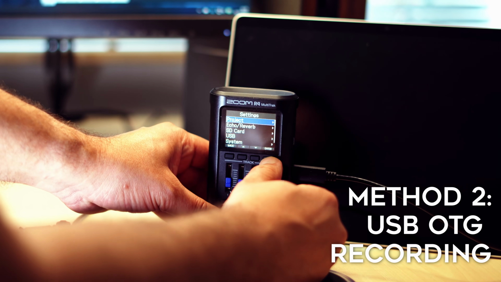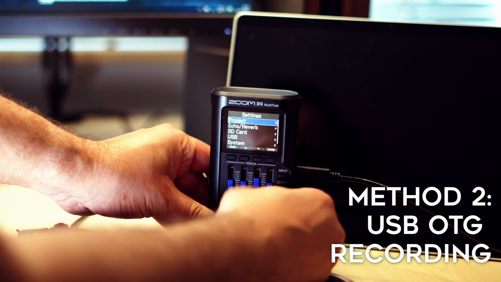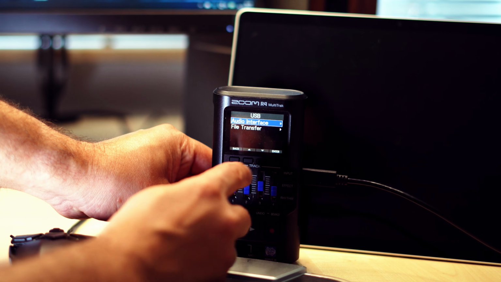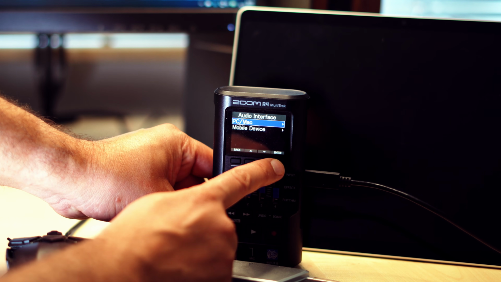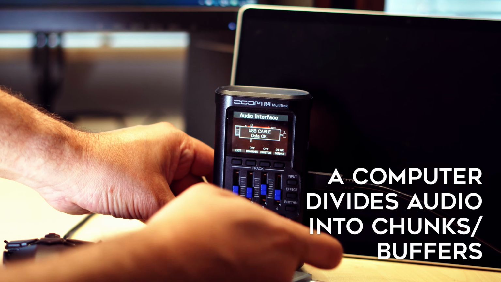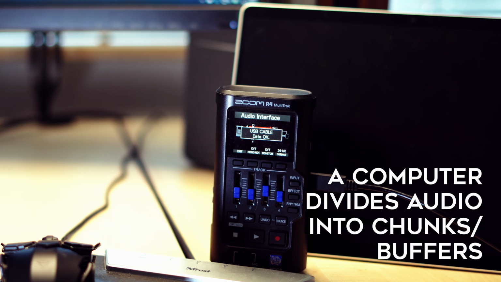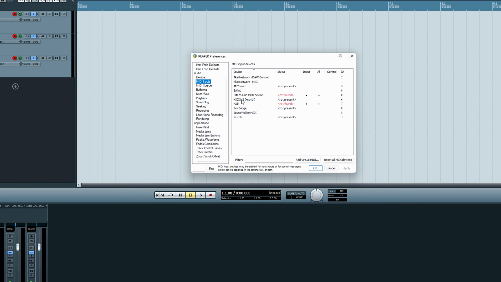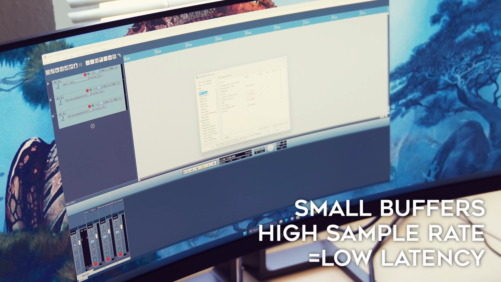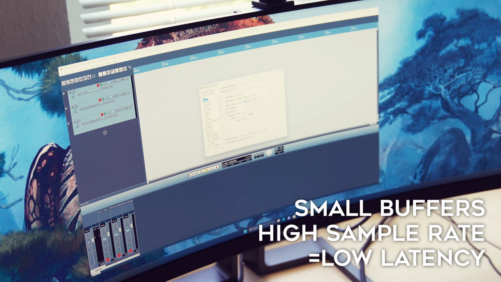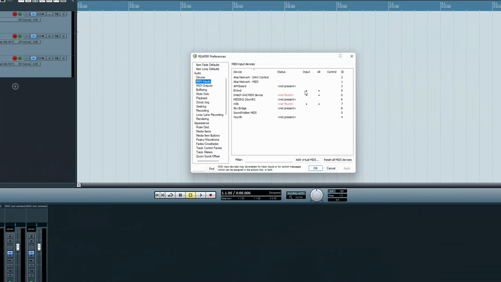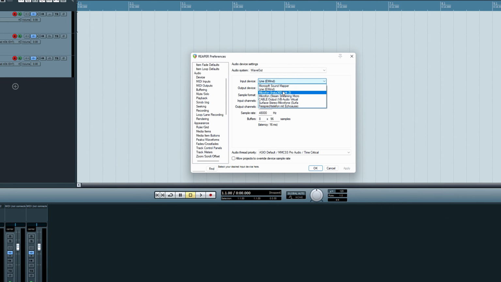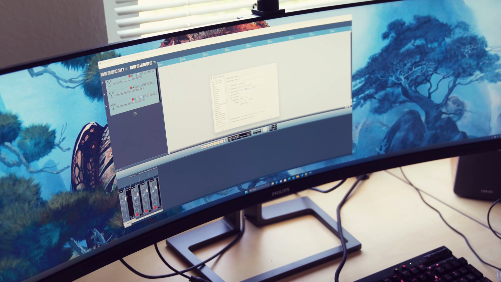Once I switch the recorder into audio interface mode, the system will introduce latency. A computer or smartphone has to handle many tasks at once, so to avoid audio dropouts, it divides the incoming audio into small chunks, so-called buffers, and processes them one after the other. You can reduce latency by lowering the buffer size and increasing the sample rate. However, doing so increases the load on your computer, so experiment to find out what works reliably for you.